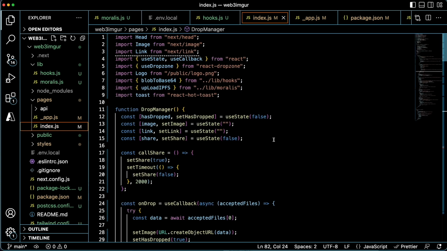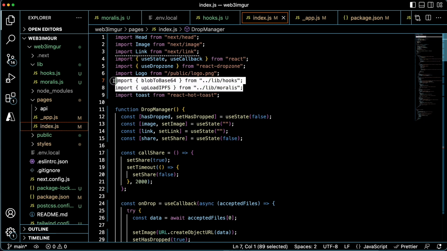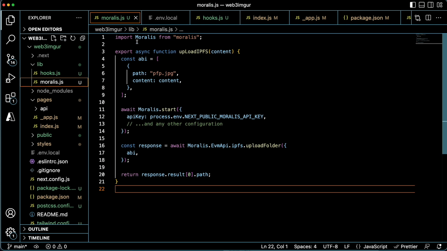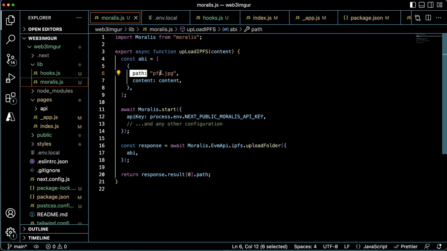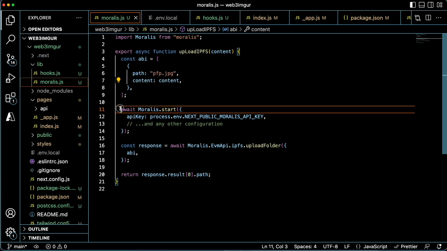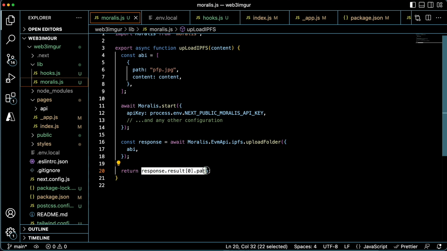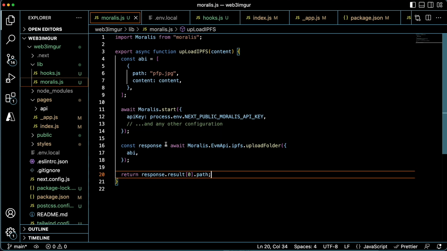In the index.js, we've imported two hooks, blobToBase64 and uploadIPFS. uploadIPFS is simply a Moralis function that takes in our abi, which is just the path. We can name this anything. And the content, which is the content we'll pass in here. We'll wait to start our Moralis app. You can add your own API key here. And then we simply await the Moralis EVM API IPFS uploadFolder using our abi constant. And then afterwards, we're going to return the response.result[0].path, which is the URL to the IPFS.